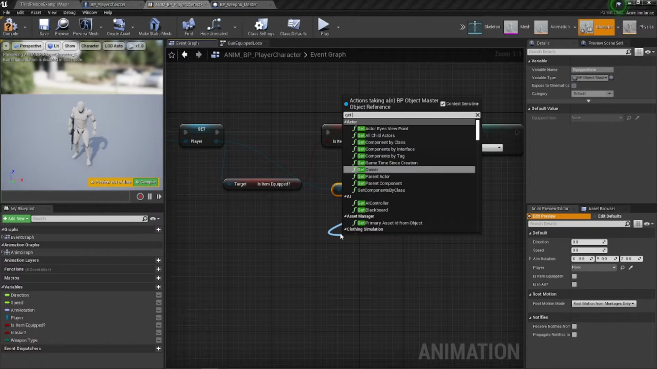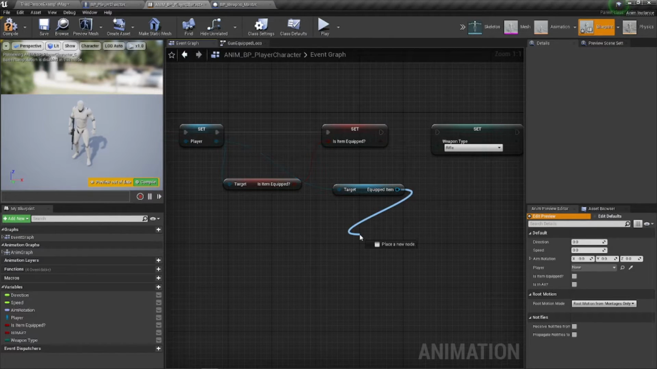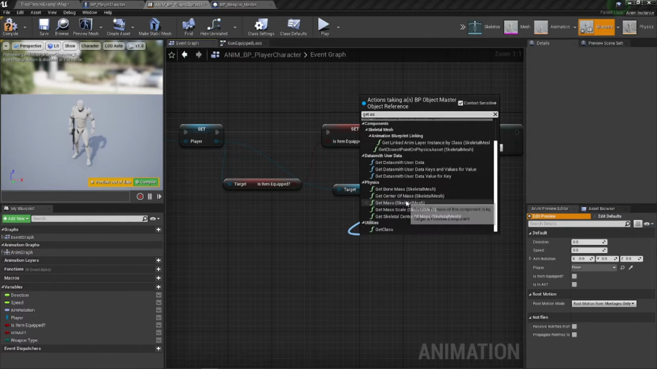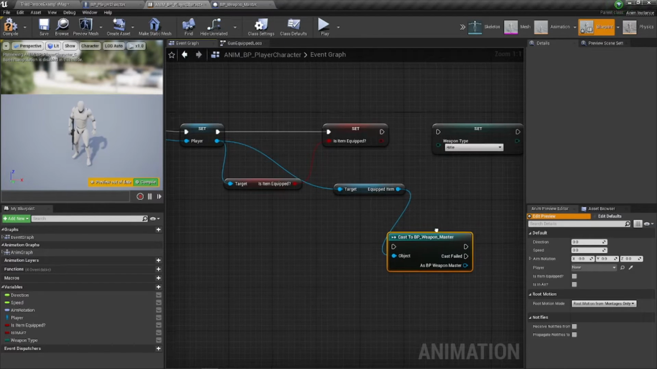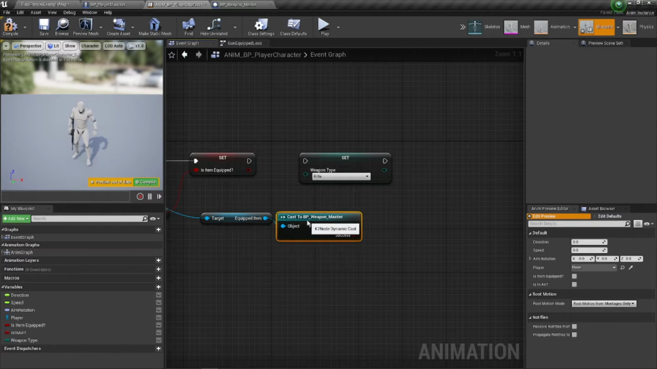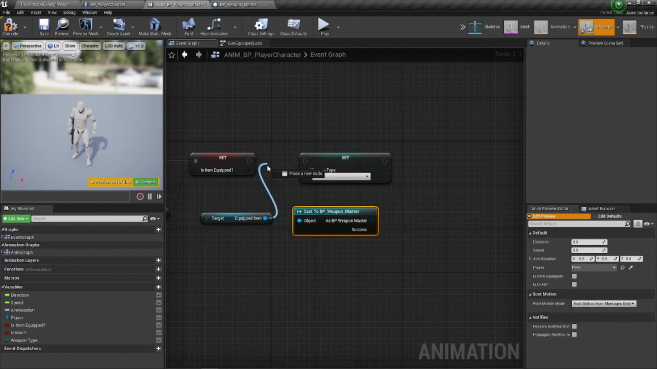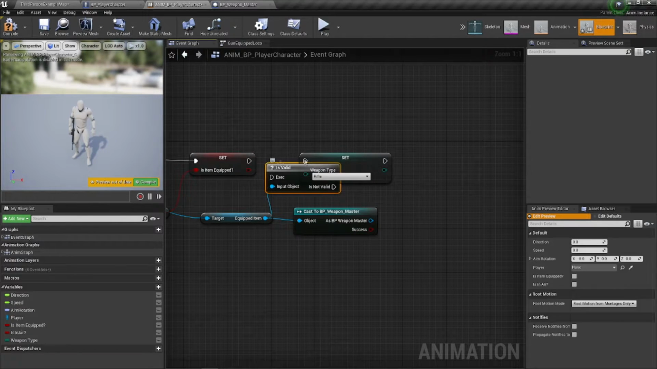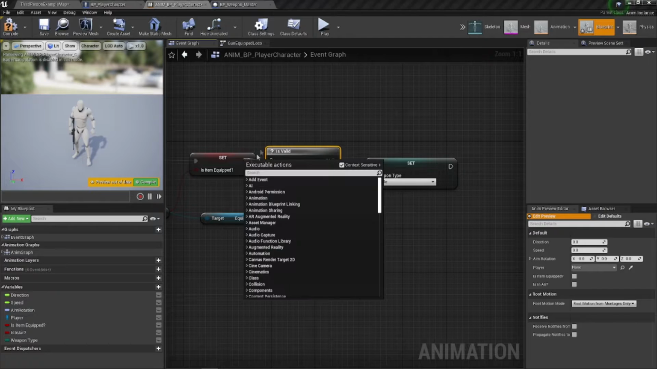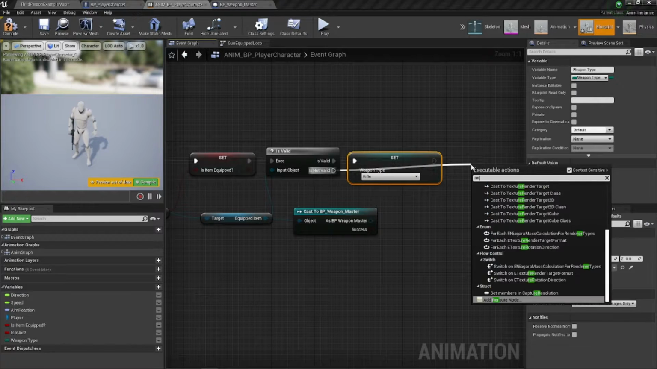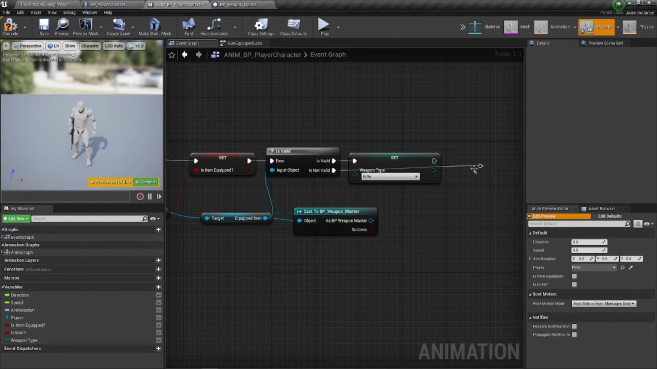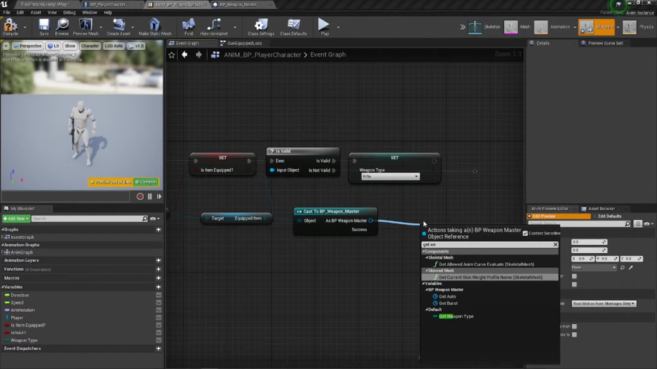And then we can get, we do need to cast this to our weapon master, actually, and we'll just make a pure cast. Just get an is valid as well in case we don't have anything attached. If it is valid, perfect. If it's not, we will just spit it out right there. And I'll kind of translate this here real quick whenever we're done. Let's see. We want get weapon type.